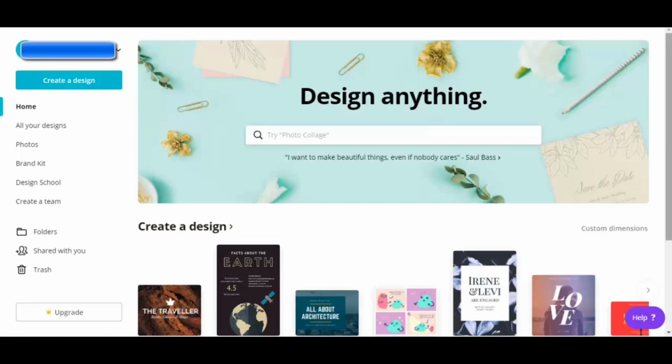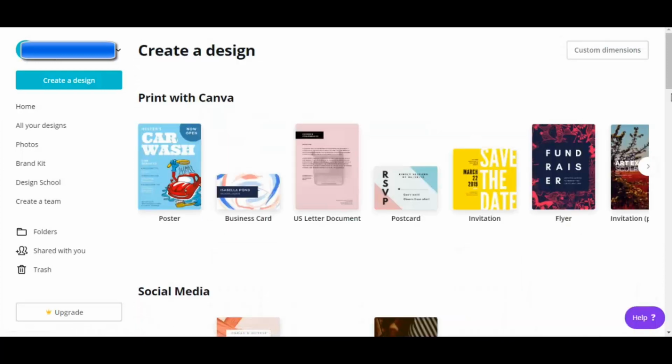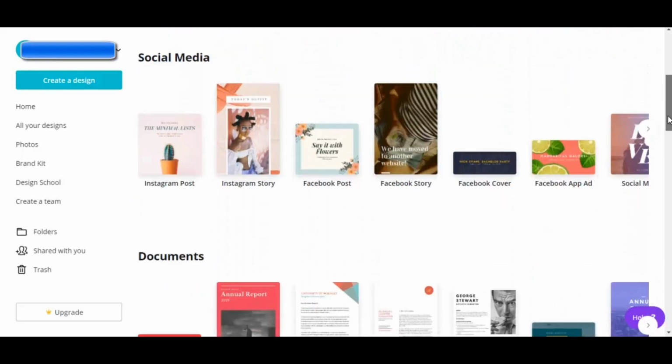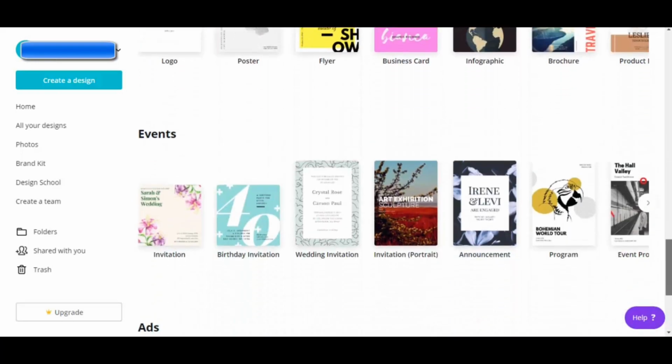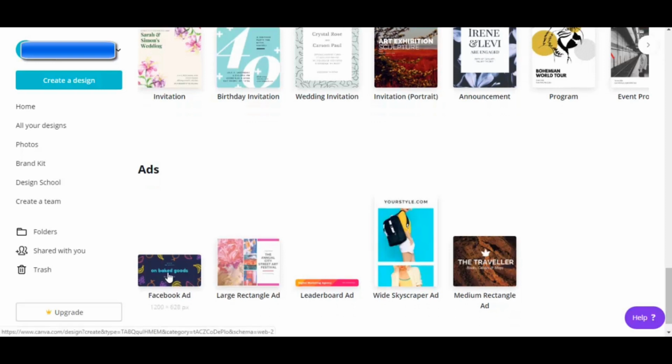In the last video, I showed you the type of designs that you can create. Now in this video, I want to show you how to create these designs. So let's go ahead and click on Create a Design. And for this example, let's say we want to create a banner ad. So we're going to go all the way down here to Ads and just choose any of these ads here. Let's go with the medium rectangle ad.